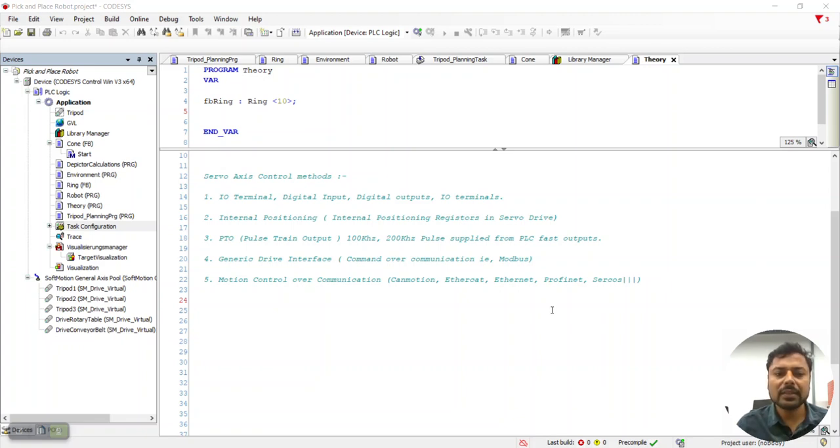So the difference between generic drive interface and motion control over communication is, in generic drive interface we are simply sending the commands, but in case of motion control over communication, the error handling is done inside the, or you can say the position control loop is inside the PLC or the motion controller.